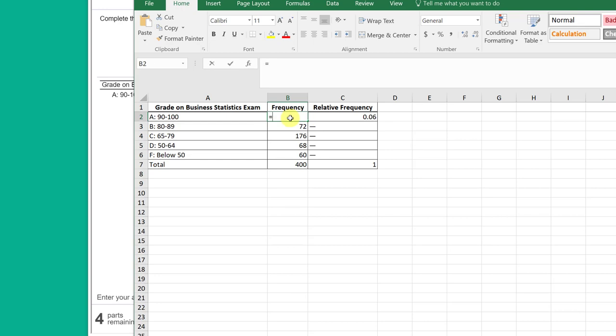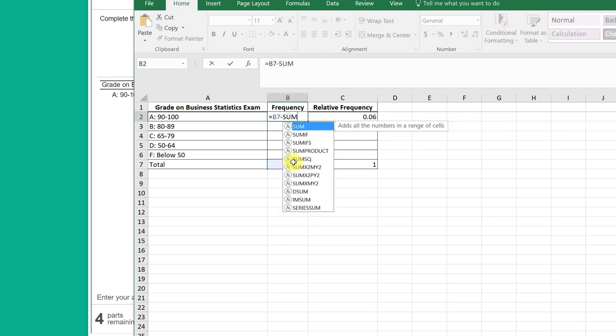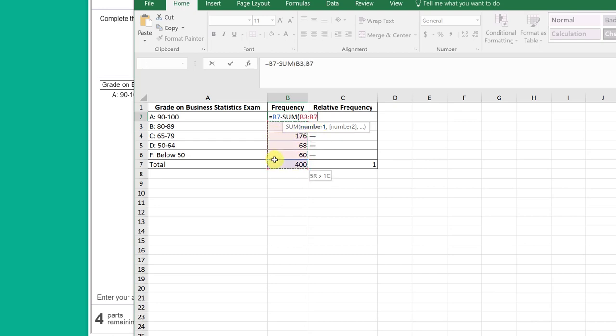You can see we've got everything we need to figure out this first frequency, and we'll use an equal sign to put in a formula. We want the total minus the sum. I'm going to click that function, and of these other four categories, and then put the closing parenthesis and hit enter.